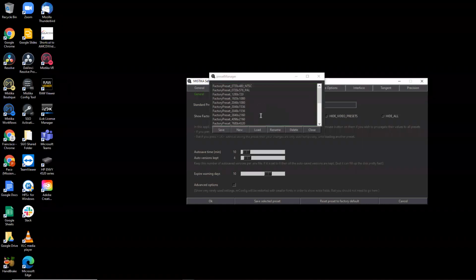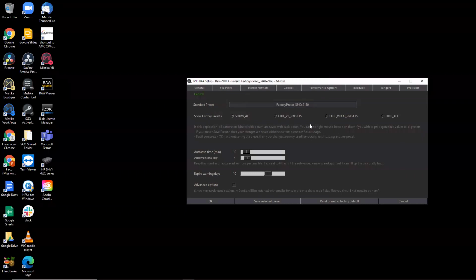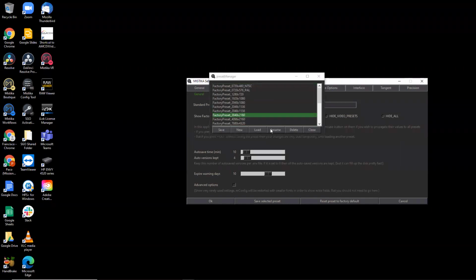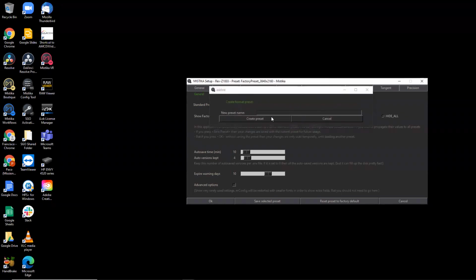So in this case, instead of going to the preset that we already have, let's go to 3840 by 2161. Okay, but obviously that would be my factory preset here for this. Okay, and I'm going to create a new one. Just obviously we know this is different.